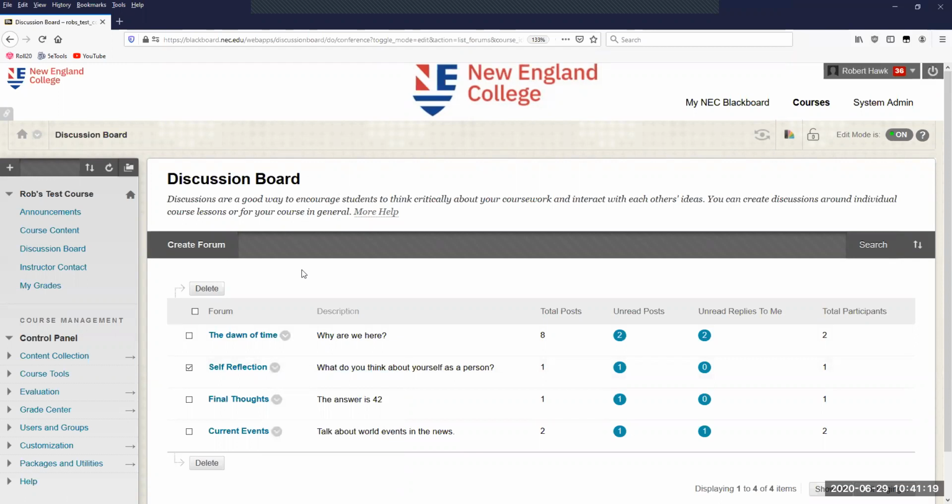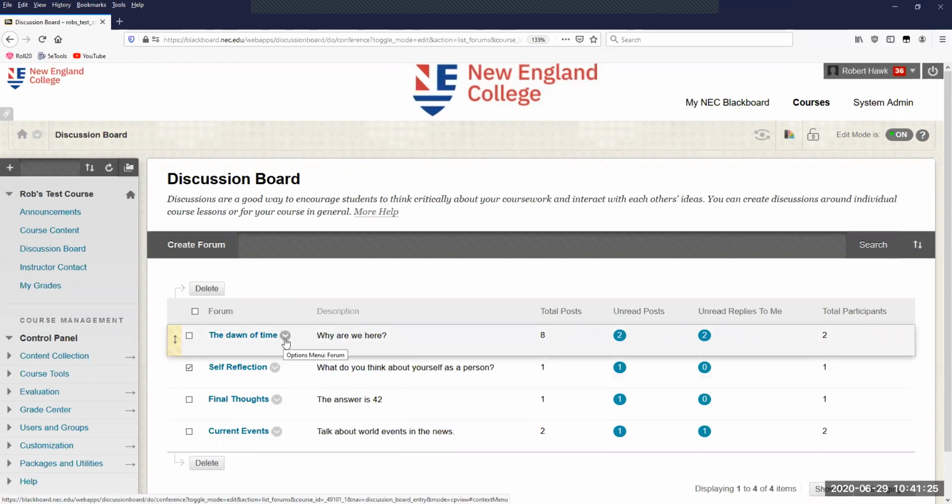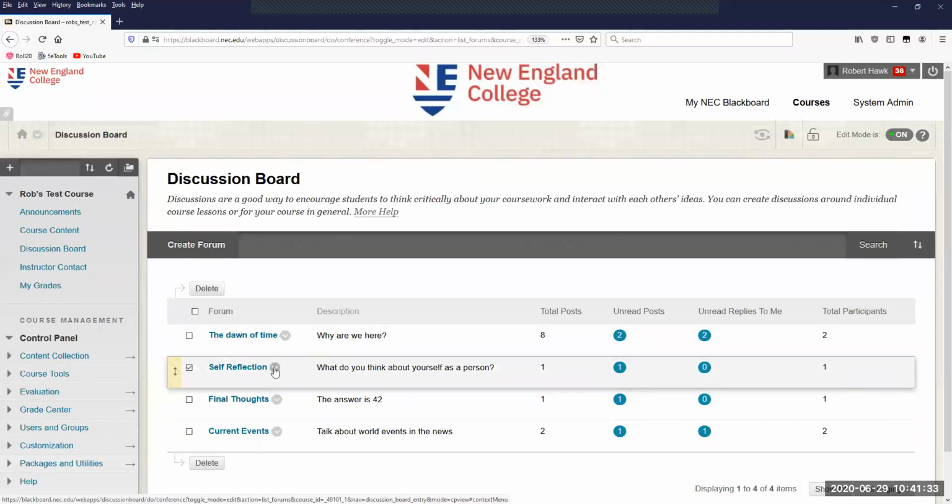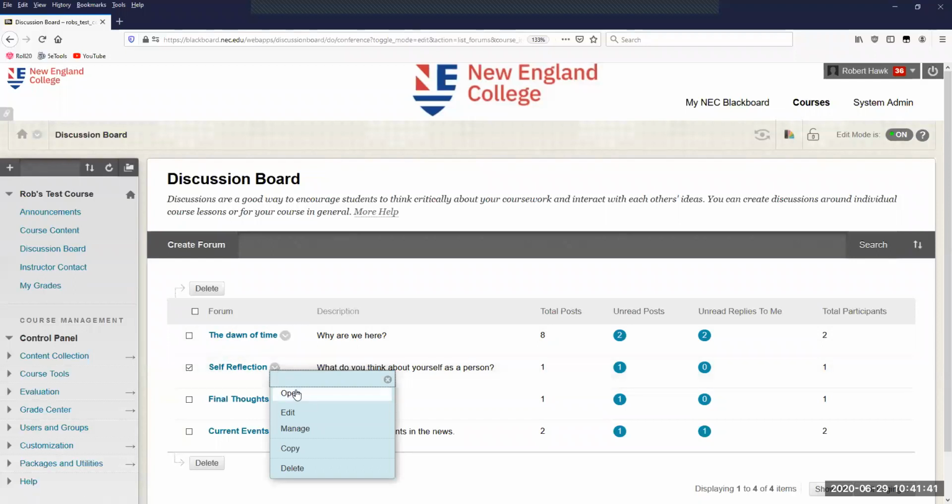Like most things that you do in Blackboard as an instructor, when you create something, they generally have a contextual menu associated with the items. So here's our different forums. Here's my self-reflection. And when I hover over it, I always get this little chevron. When you click that, you get your little contextual menu. I could open it, which is the same as just clicking on the forum itself.